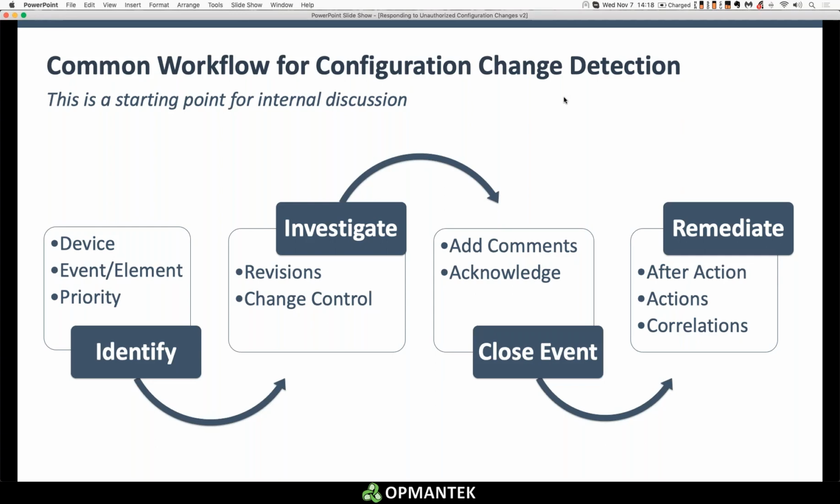For example, we recommend a 4-step process where, when a change occurs, you identify the device, the event, the element, and the priority. That's all done automatically for you by a combination of opConfig and NMIS. A human would then investigate. You'd try to determine: have there been revisions? Is this device in change control? You can also automate a lot of this.